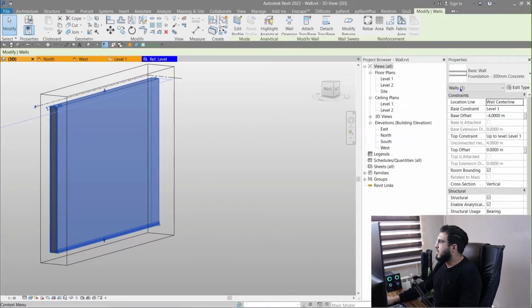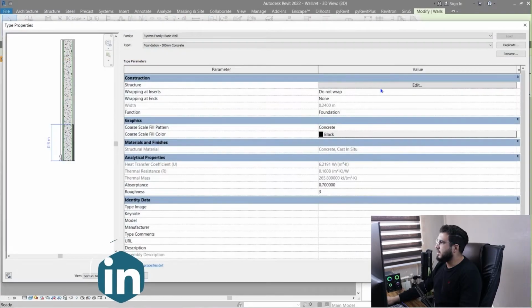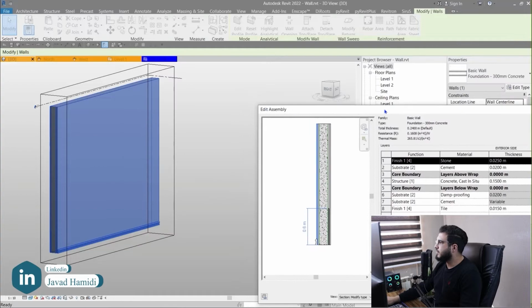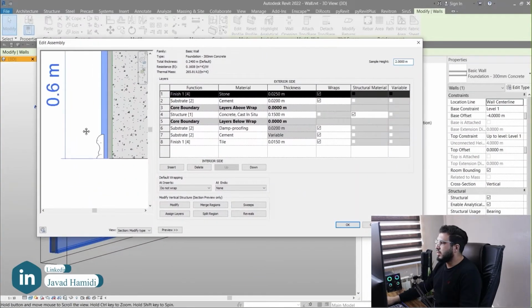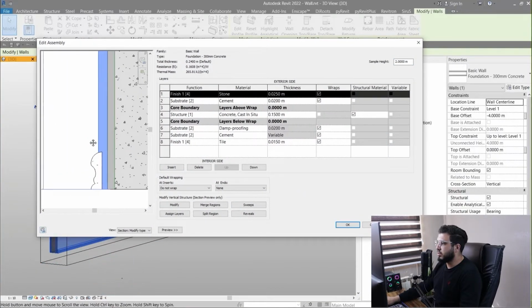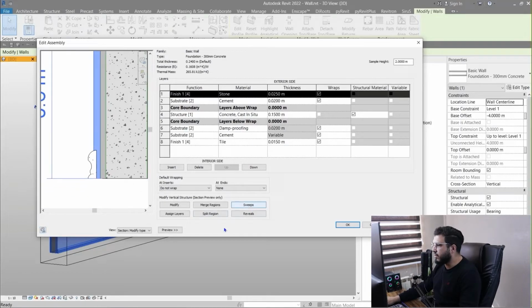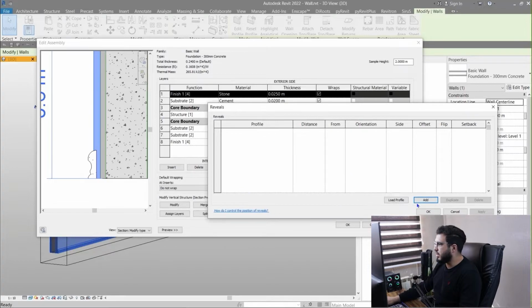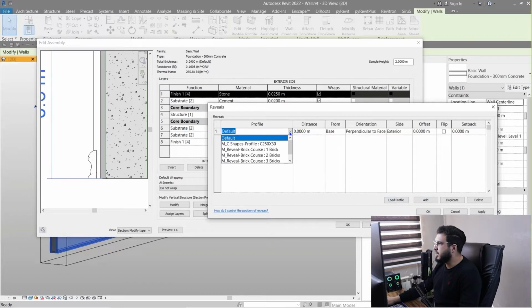Let's go to the walls edit type again. Let's go to the edit. Let me make this one a little bit smaller, and let's zoom in, and let's go to reveals this time. The profiles in reveals and sweeps are the same, so if you have one profile in sweep, you can use it in reveals too. Click on add, and in here, as you can see, we have too many profiles in here too, but let me put it on default.